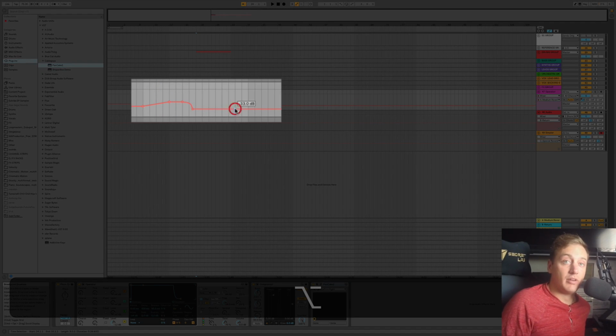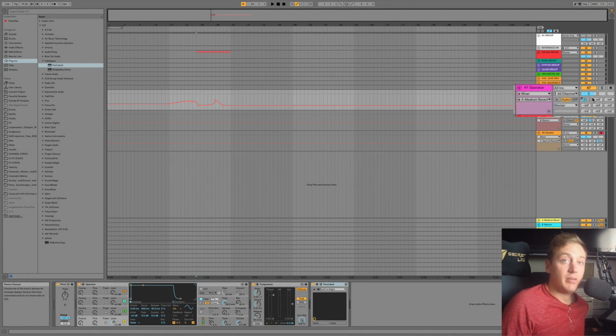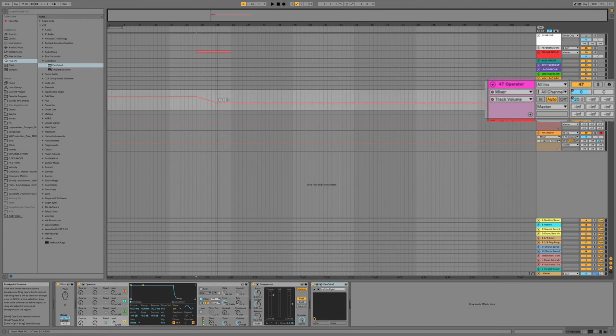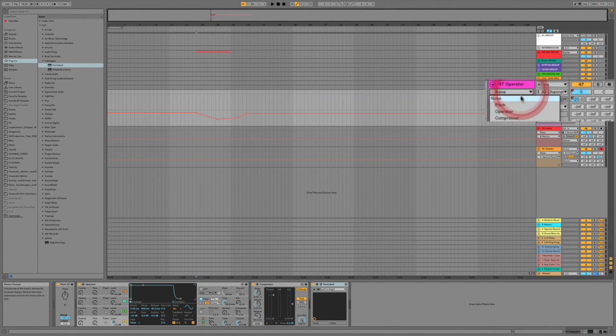Automation is how you adjust parameters over the course of time. You can perform automation on a track or group like this, and choose which parameter you're adjusting by either clicking the parameter or choosing it from this menu.